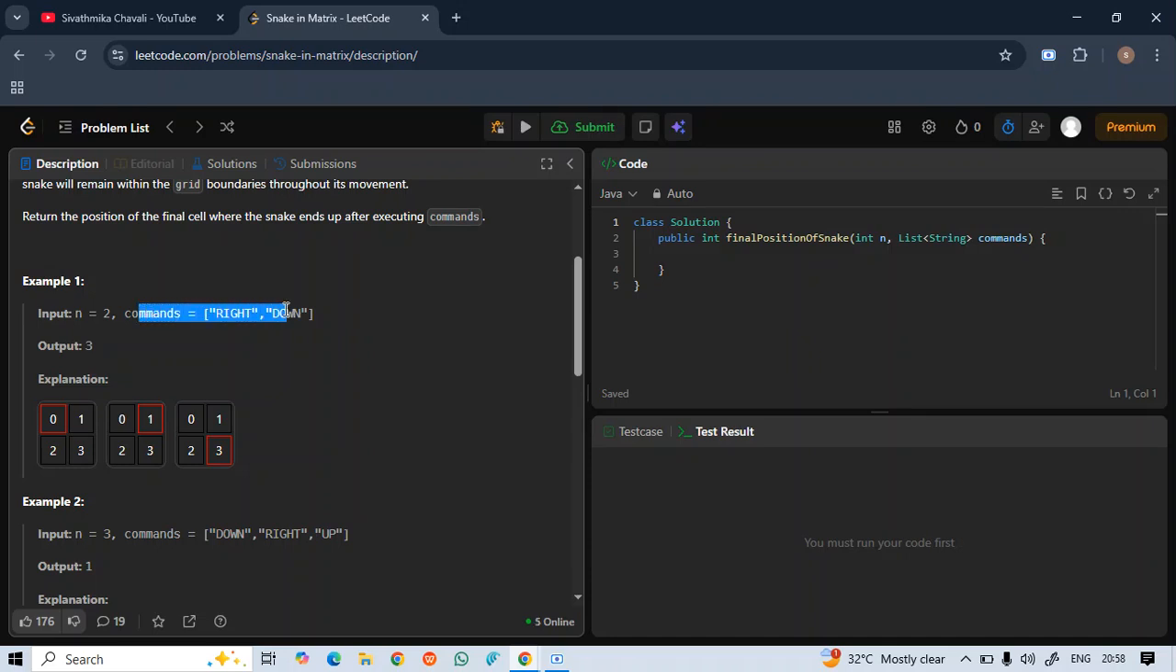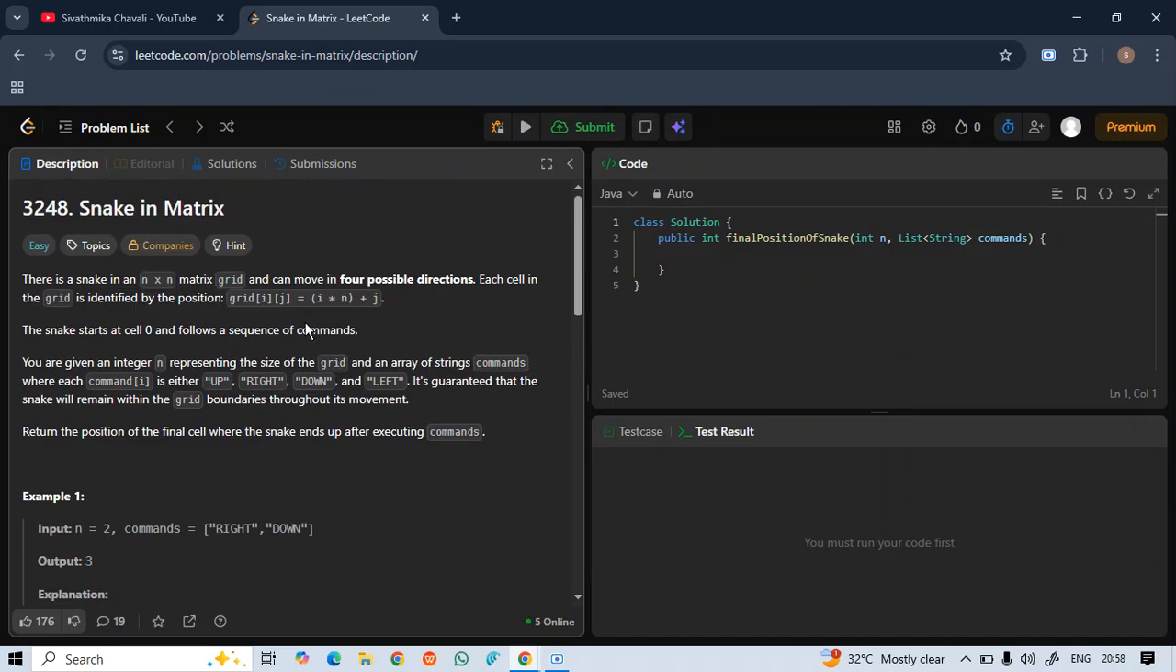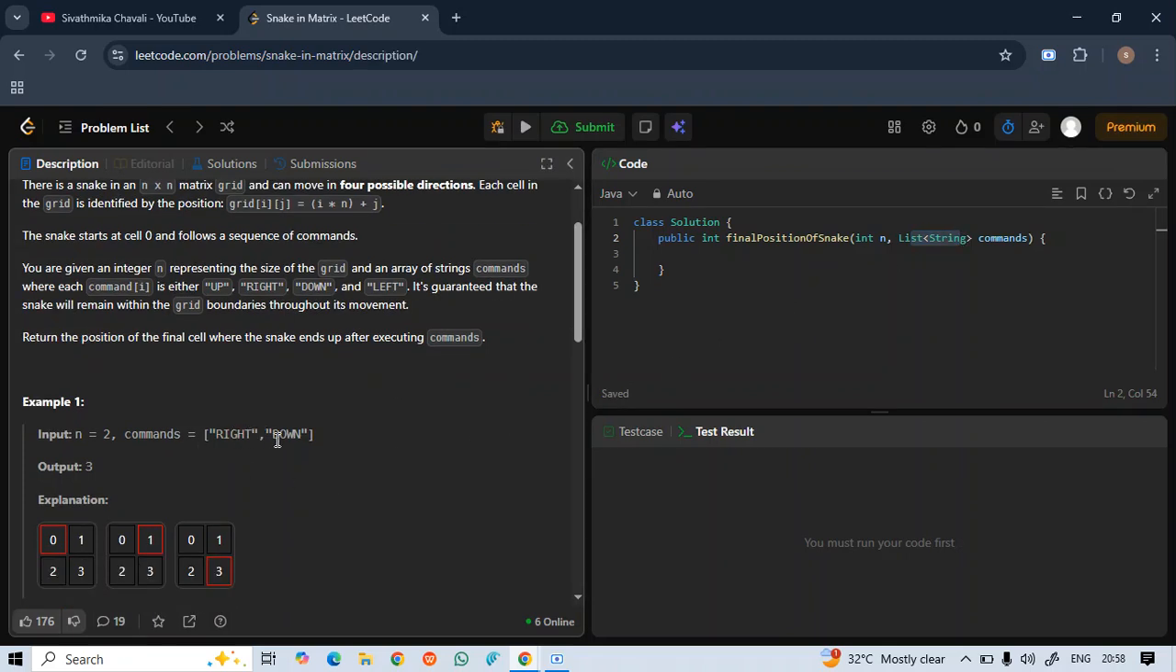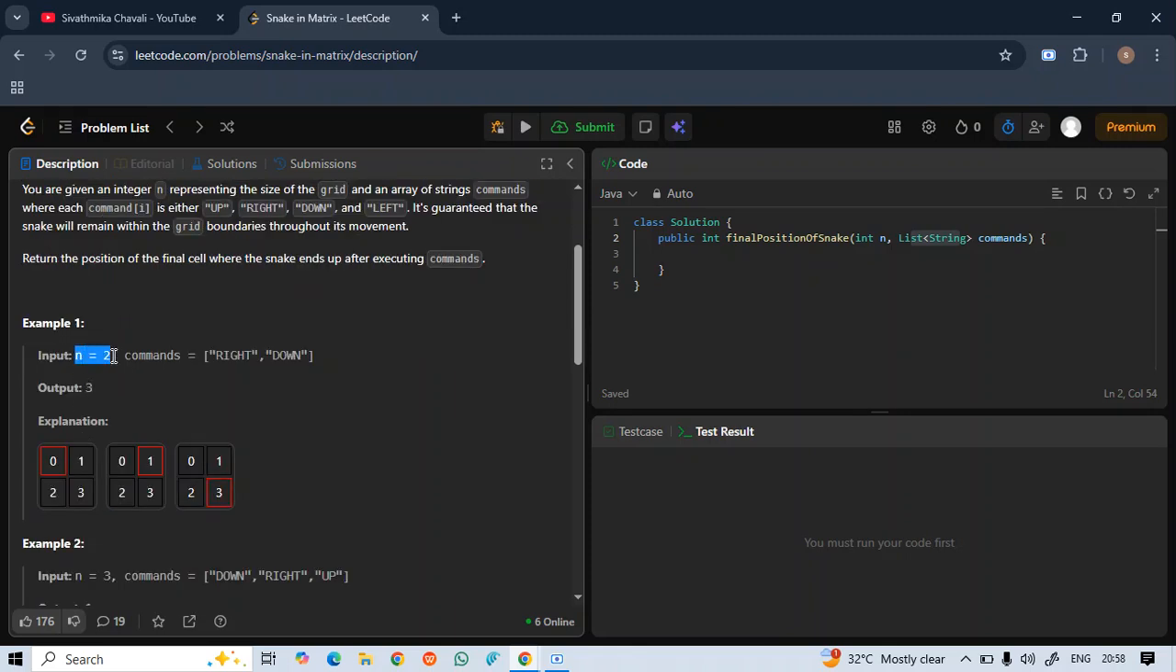So basically the problem statement is they will give the commands: right, down, up, left. These are the four commands. They will give the commands in the form of a list, and we need to follow those commands and return the last number that we have been at. See, n is a 2 by 2 matrix. The first command is right. So first it is at 0, now right, it will go to 1. Now down, it will follow the down command and go down. This is the last command, right? So we need to return the last cell's number.